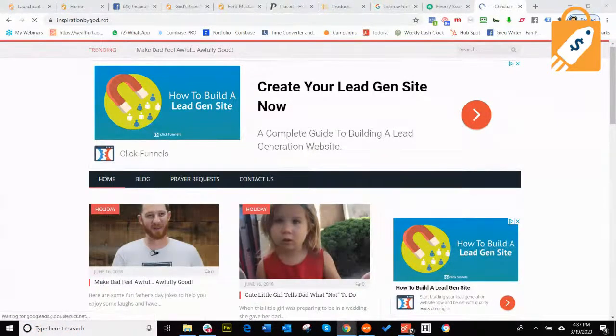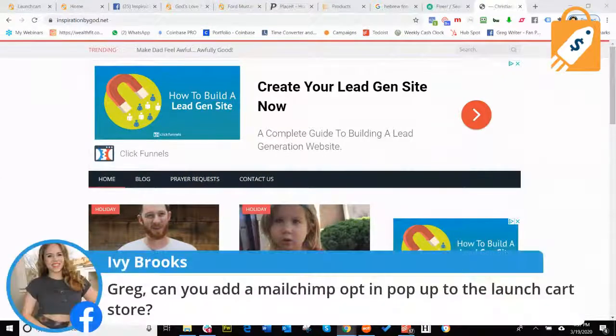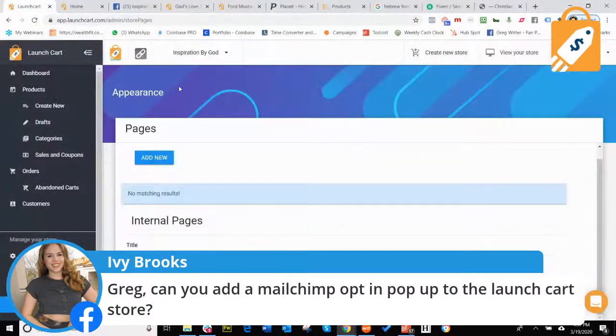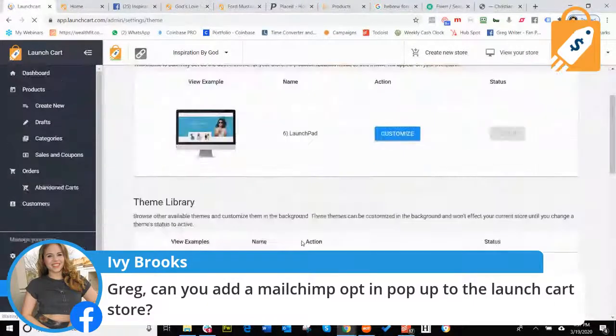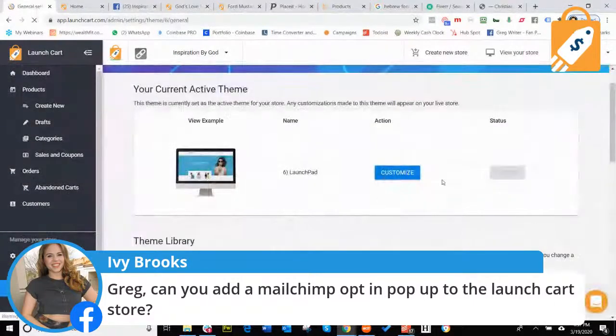Okay, now Ivy asked another really, really good question. Can you add a MailChimp opt-in pop-up to the Launch Cart store? Currently, we don't have that. I don't even think there's a workaround that I know of. I was going to say maybe if you knew HTML code, there might be a workaround, but I don't think there might be. Let me see.